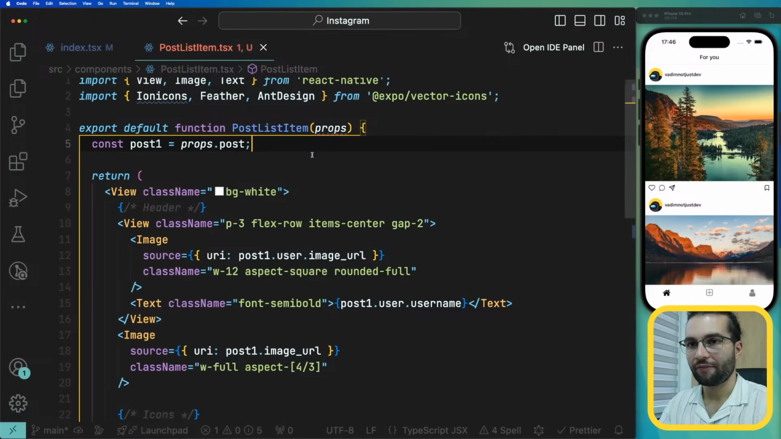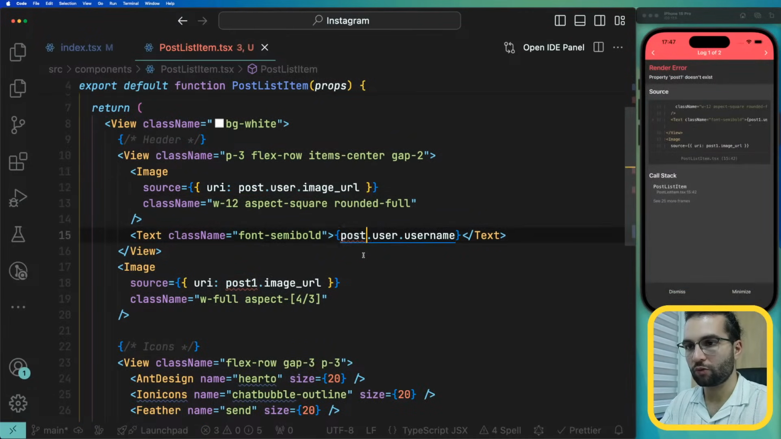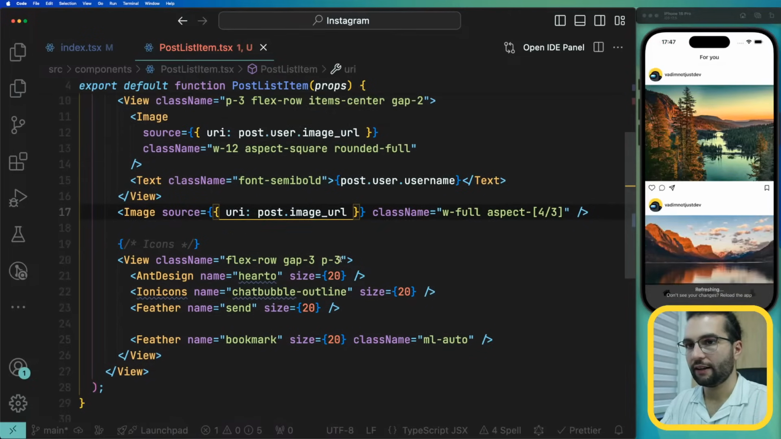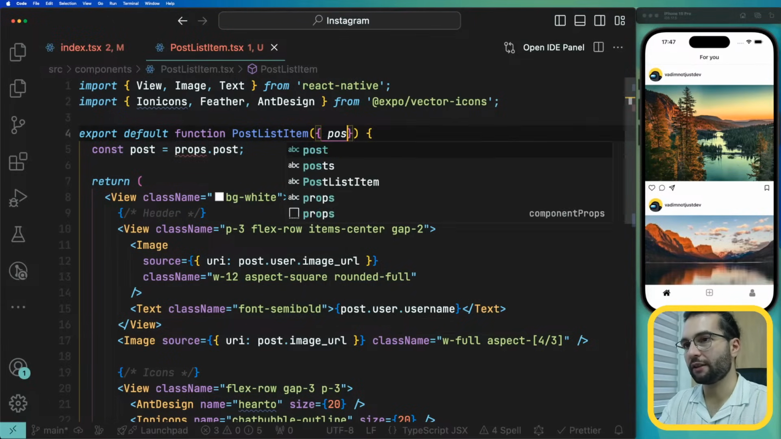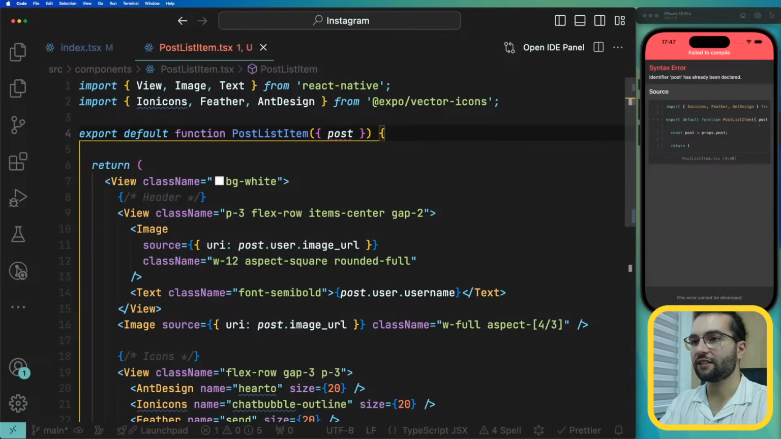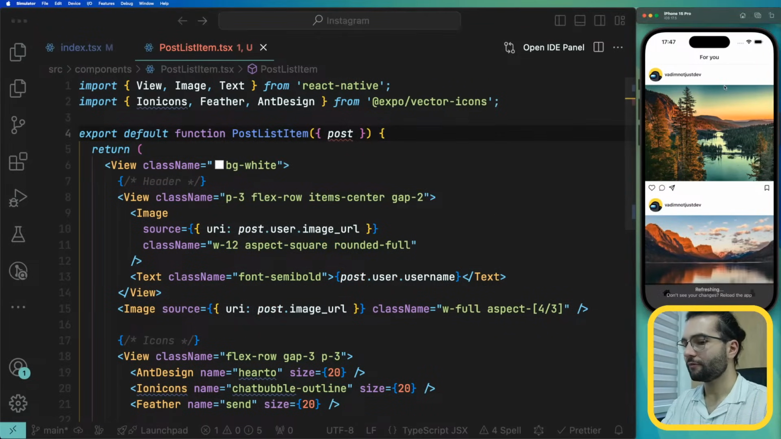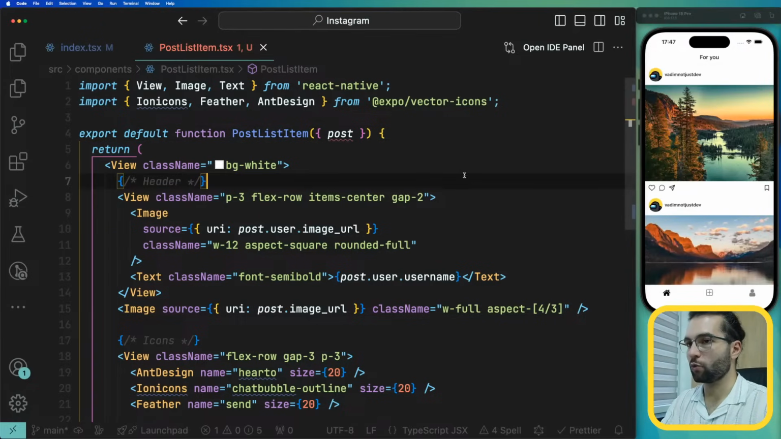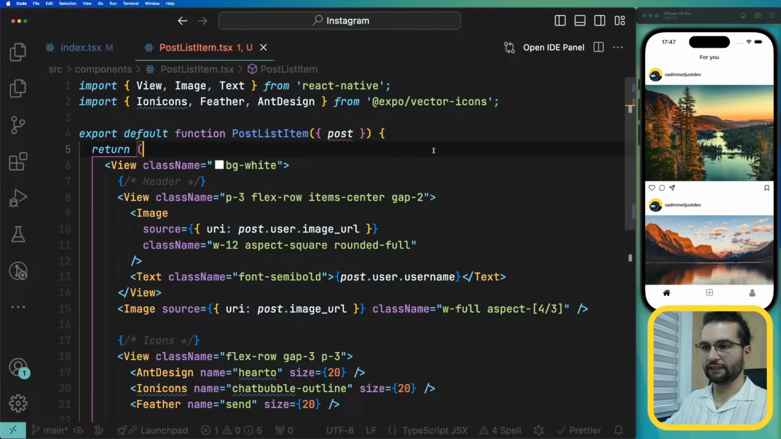Perfect. Now I will rename post1 to simply post, and change where we reference it in the code from post1 to post. In order to simplify this line of code, we can right away destructure the post property from our object here. So I don't need this line. I simply destructure it by referencing it by name, which is post, and we take it out of that object. And if I reload, our application still works as we expect. There is a TypeScript error, but we're going to cover that a bit later. For now, let's just continue.